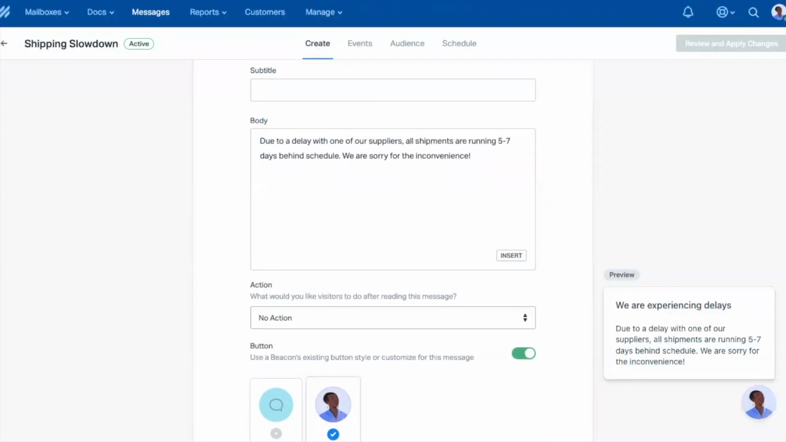Messages are also a great way to have just a simple alert system on your website with no additional tech help needed. So if you're having any issues with your business, shipping slowdowns, issues with suppliers, those types of things, very quickly and easily get that information right out on your website in a matter of minutes.